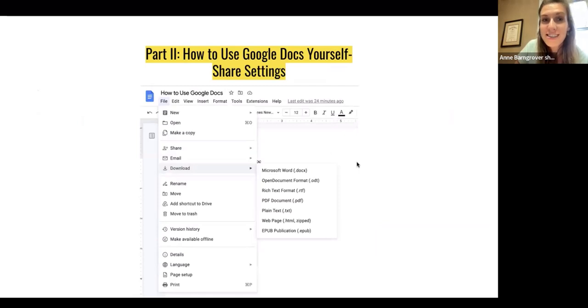And then if you wanted to download the Google Doc, like if you made everything, and then you wanted to save it as a Microsoft Word or as a PDF, all you would do is click on File and then go to Download. And then it would have your options. So a lot of times I'll make something and then I want to save it as a PDF, and then I'll just open it that way.